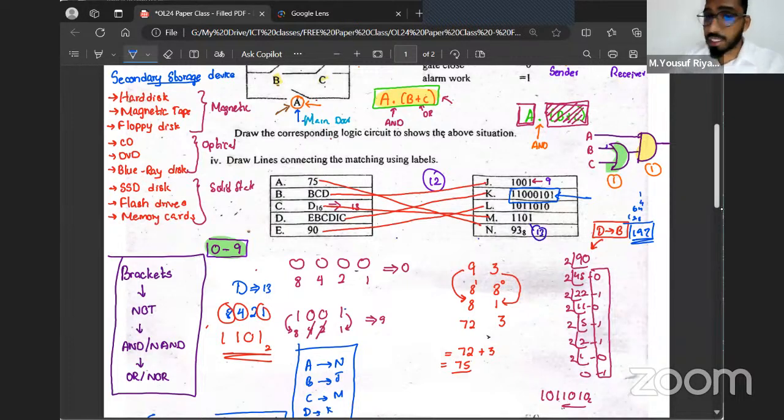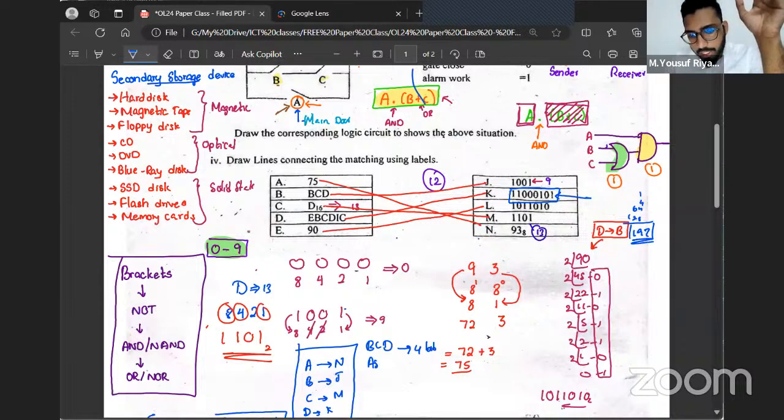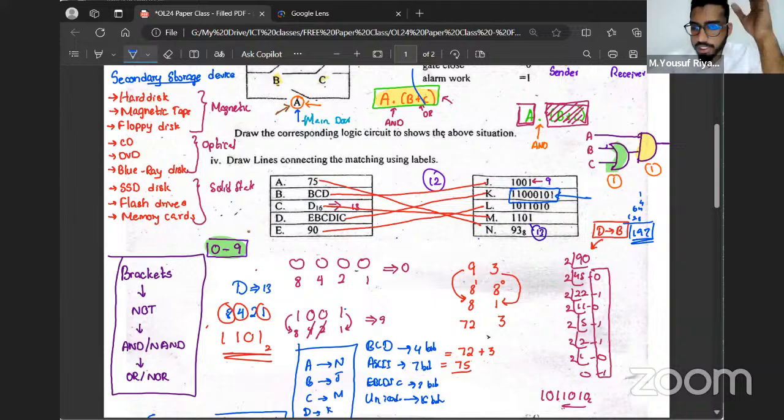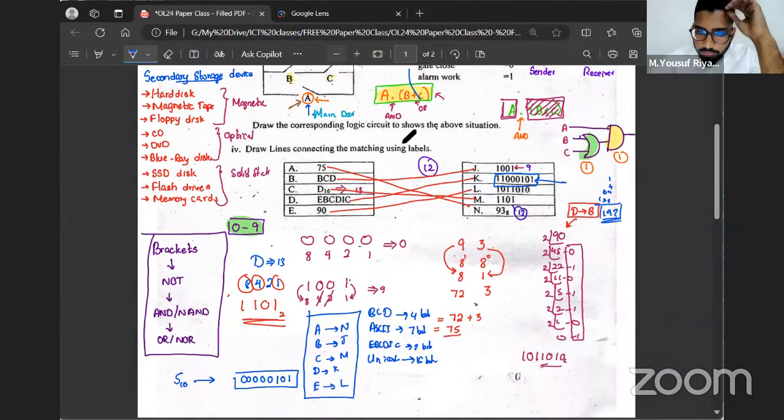Again, EBCDIC conversion is not in your syllabus. Only ASCII and BCD conversions are there, so you don't have to think about that. It's just the fact that in BCD, each character is represented using 4 bits. In ASCII, each character is represented using 7 bits. In EBCDIC, each character is represented using 8 bits. And in Unicode, each character is represented using 16 bits. This is the minimum you should know. Is that clear, all of you?